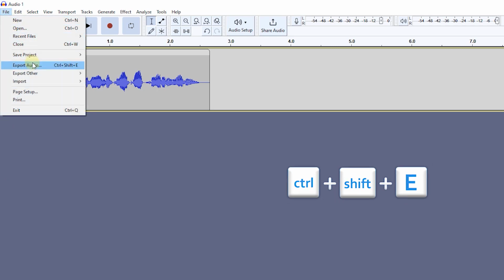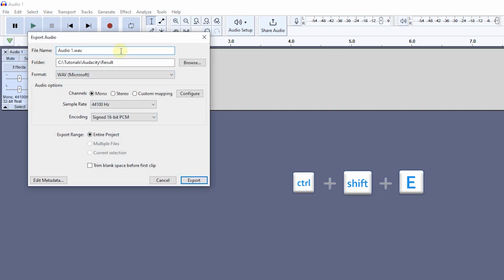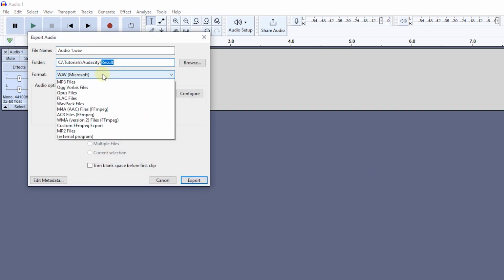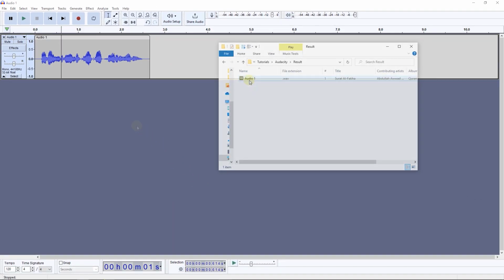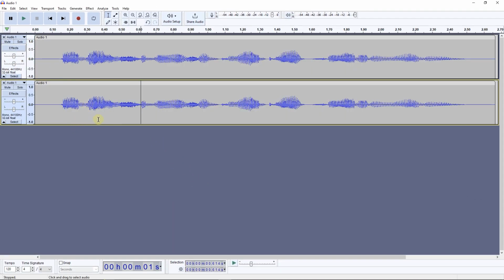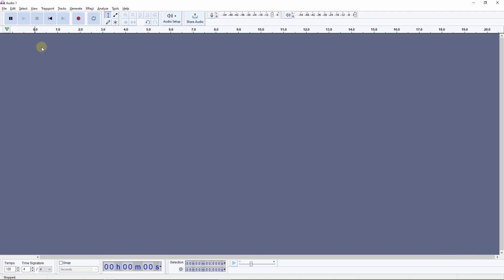Just go to File, Export Audio. Set a name, location, and format for it, and click on Export button. Now let's delete this track and use a way to convert multiple stereo audio to mono audio.